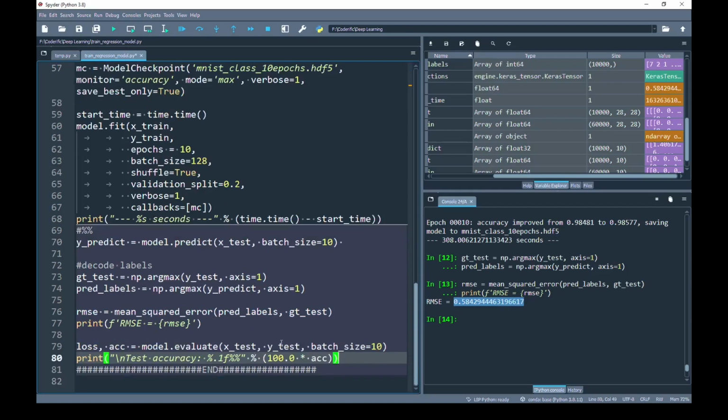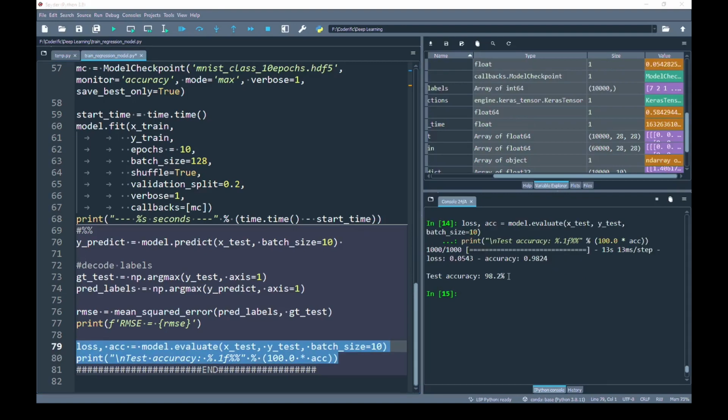Next, I'm going to evaluate the performance in terms of accuracy. This time I'm going to use the evaluate function that takes the ground truth test images and the ground truth labels, keeping the batch size 10 the same every time I test the images. And I'm going to calculate the accuracy by multiplying it with 100. And you can see that the test accuracy is 98%, which is quite awesome.